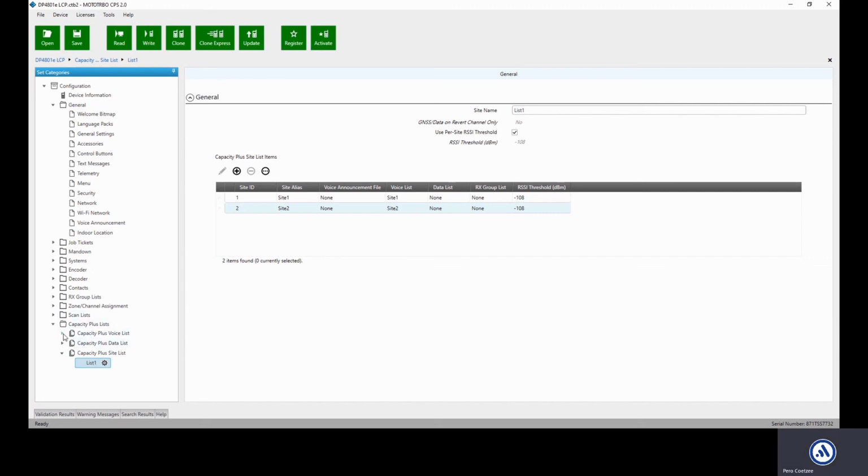For the sites, you add them individually in your voice list, but you only have 1 capacity plus site list. And within the site list, you will add all of your different sites in 1 table here. So if I had 5 sites, I would add all of them in here, and they would be site 1 to 5. Since I've only got 2 sites, these are the 2 sites that you can see.